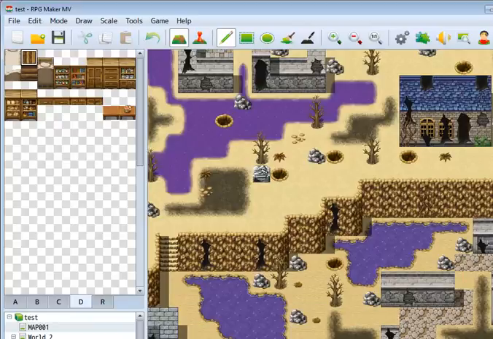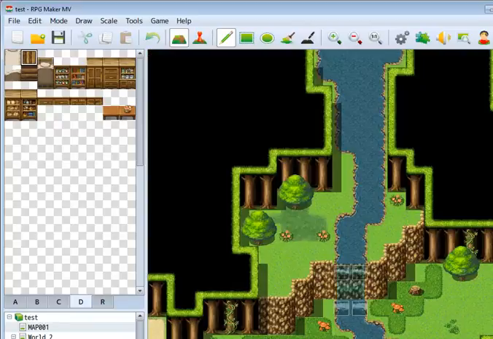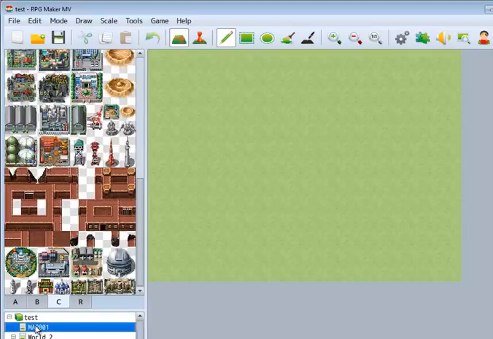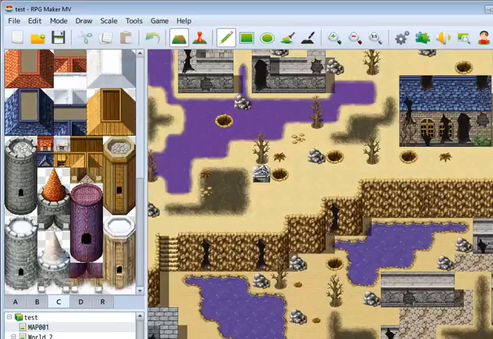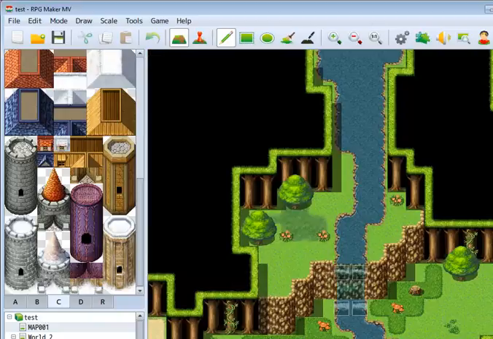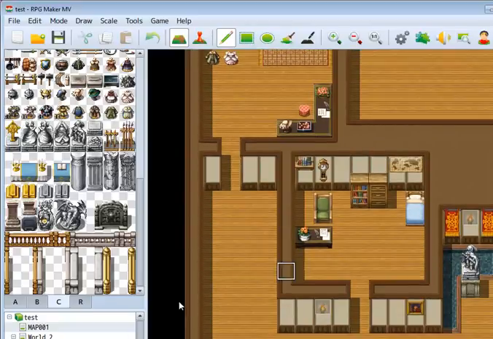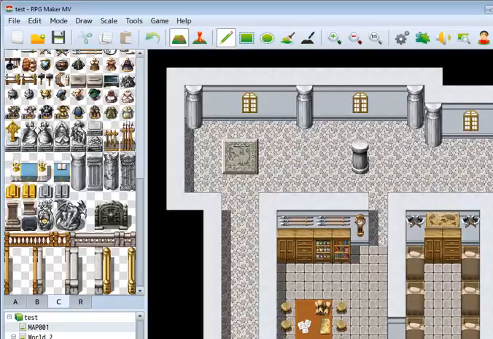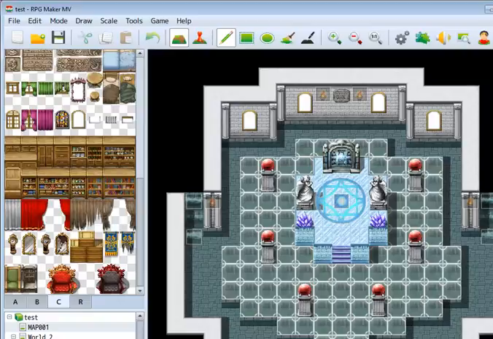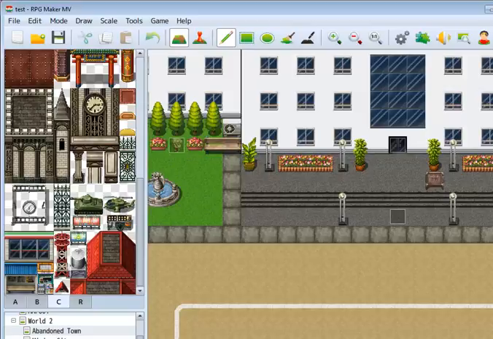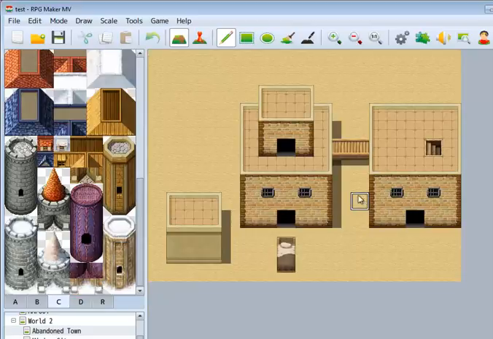I was using this, I believe, for something. What was I using that tile for? No, no, no. Maybe? I don't even know.